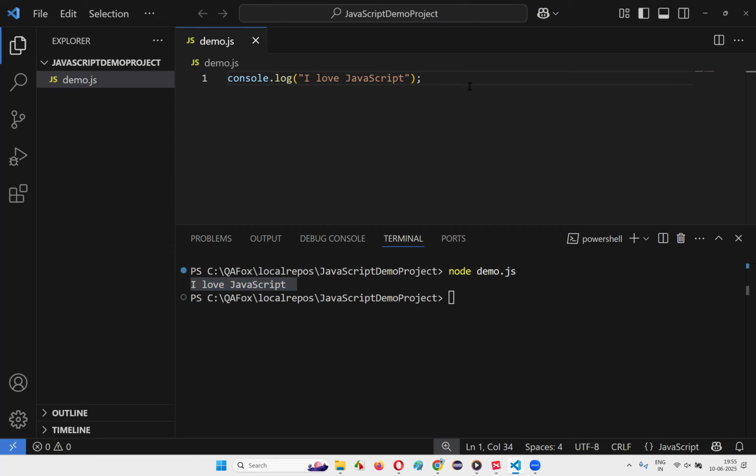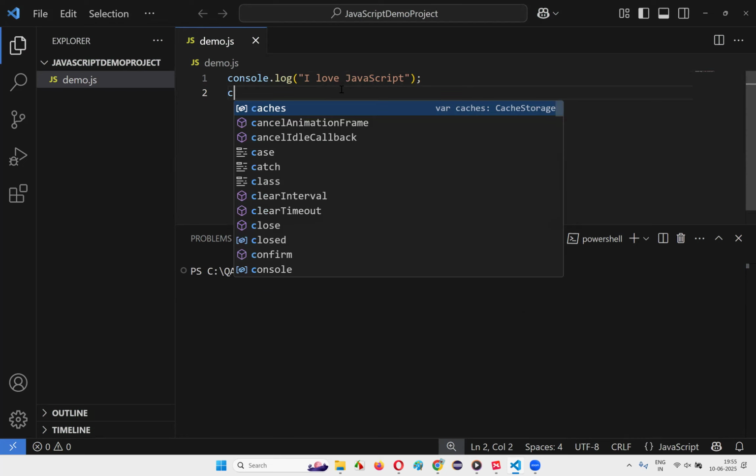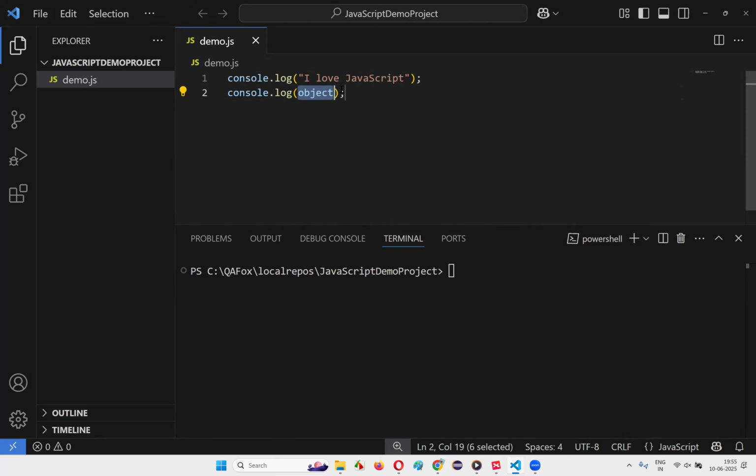Now, what if I want to clear this? What if I want to print a number? CLG, tab, and here, if you want to print a number like 9 or something, do you have to surround this number in JavaScript with double quotes? No, guys, it's not required. Numbers can be directly printed.